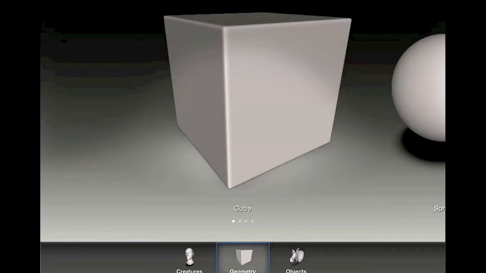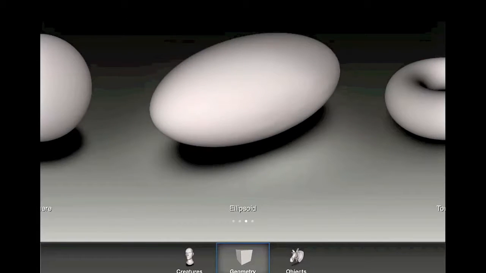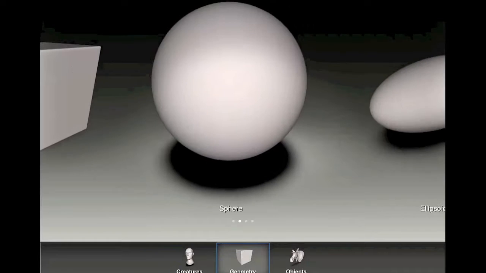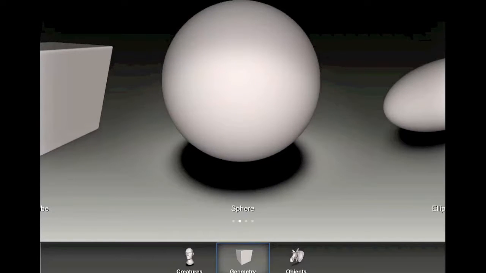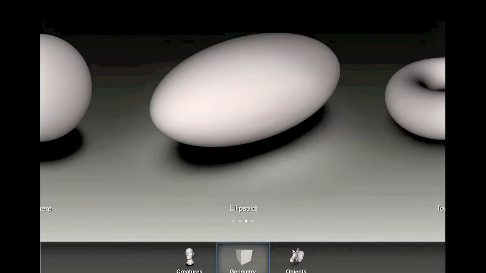And scroll through by using your finger to slide from one form to the next. For this demo, we will be using one of the geometric solids. As seen, you have a cube, sphere, ovoid, and donut. Let's start first with the cube.